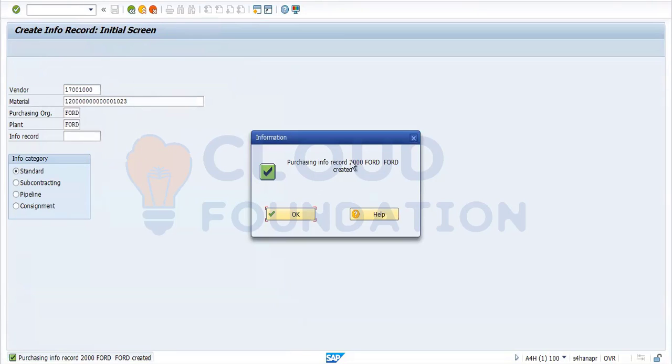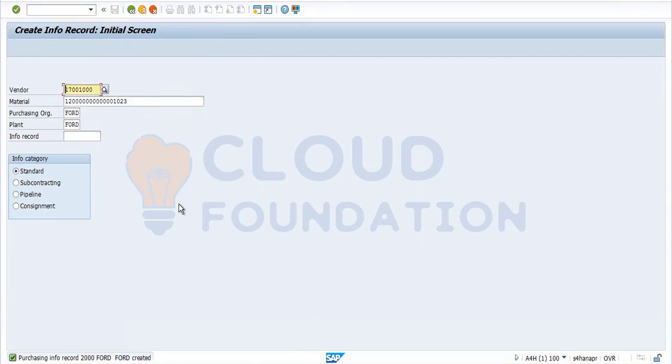So now see, the number range we maintained is 2000, so it will be created. So if you create one, it will also create another info record. So this is how we create the standard info record. For the same combination, you can also create the subcontracting info record. Okay. So you just need to change that one.